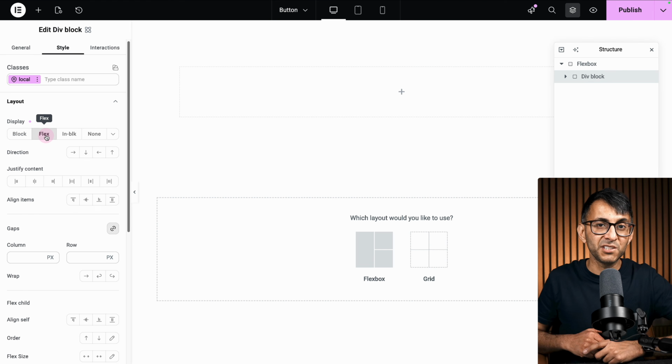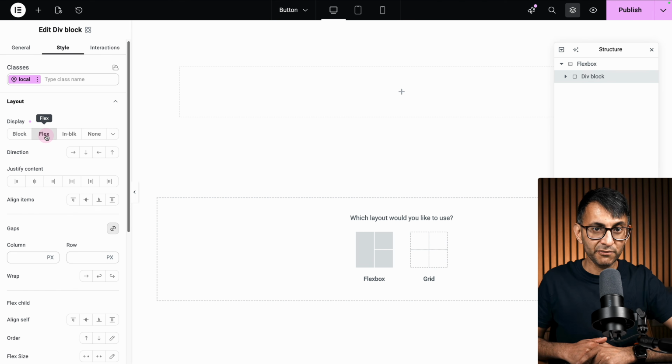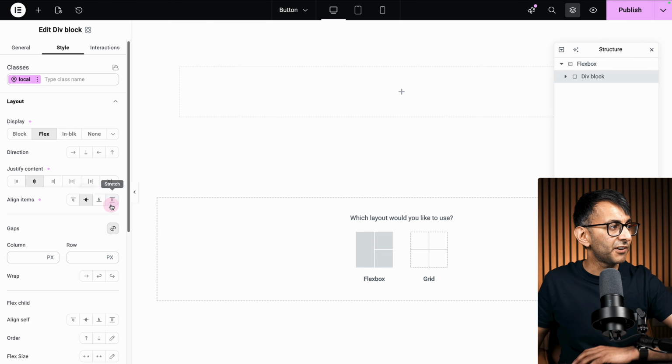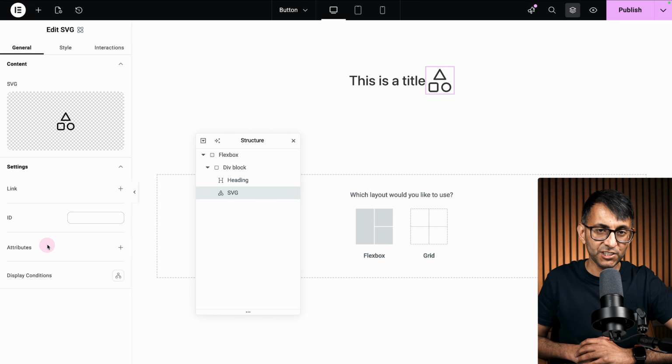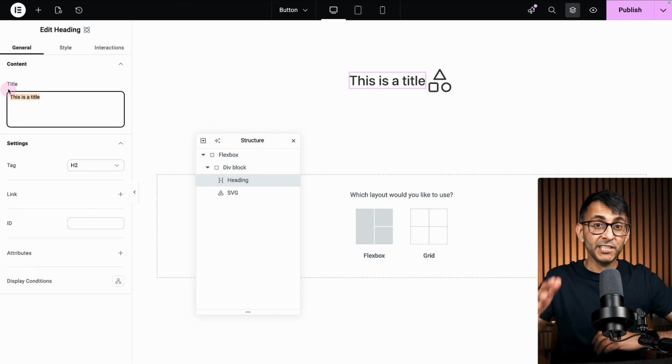In fact, that's what I'm going to do. I'm going to convert my div into a flexbox just so I've got a bit more control over it. I'm also just going to justify all of my content inside. I'm going to drop in a heading, and I'm going to click again, and I'm going to drop in an SVG icon. I'm going to go to my heading, and I'm going to change the text.